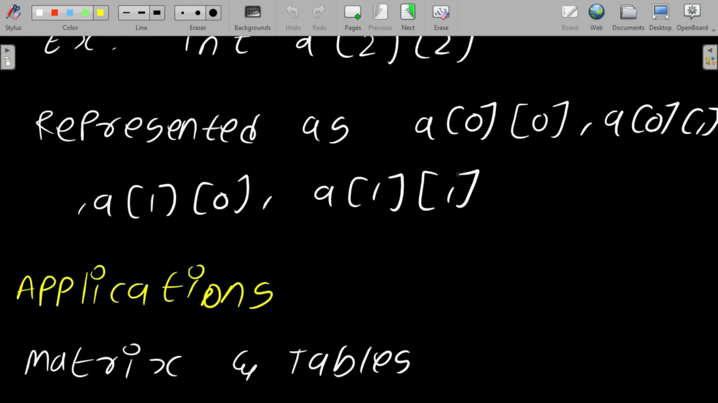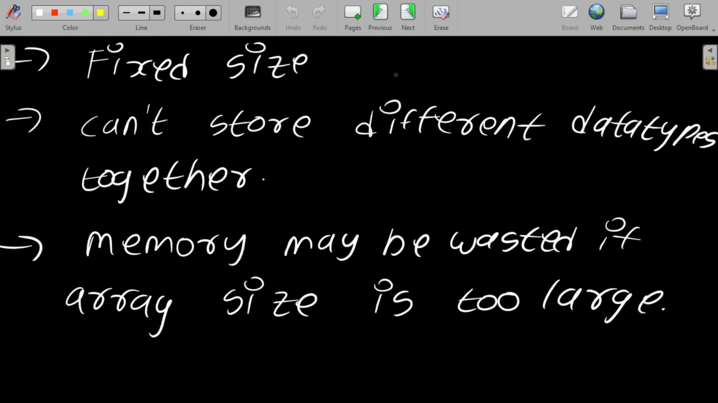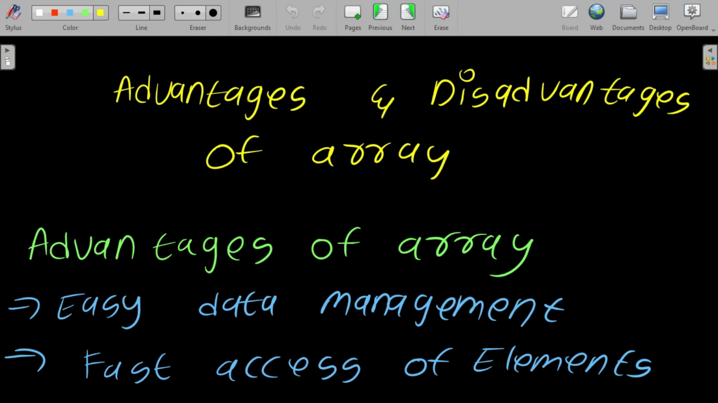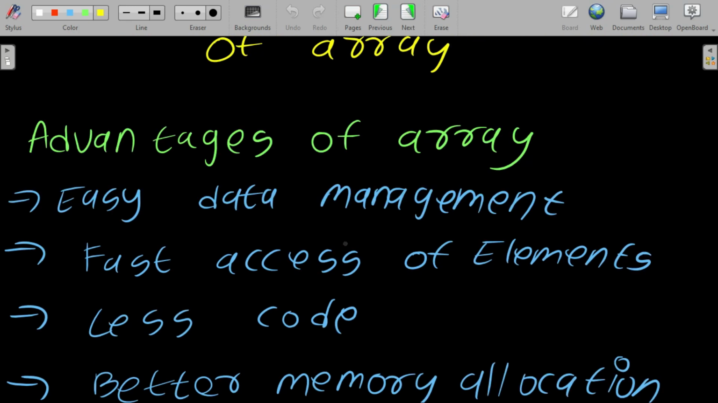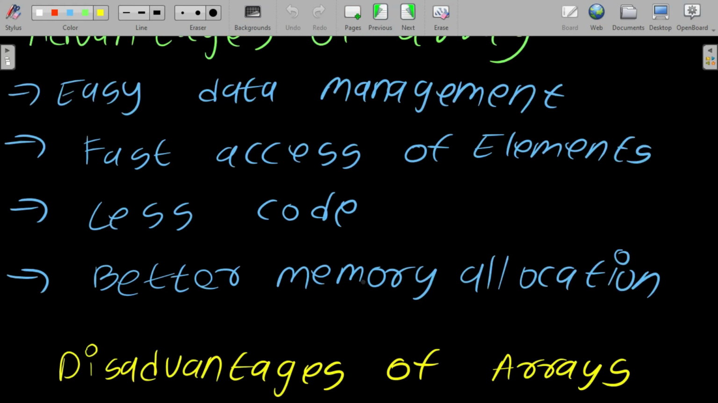So let us move to the next page. In this page we are going to see the advantages and disadvantages of arrays. The advantages of arrays are easy data management; it is used to manage data easily. It has fast access of elements, so if there are some elements in the array, we can access those elements very fast. To declare the array, we need less amount of code. And it has better memory allocation.